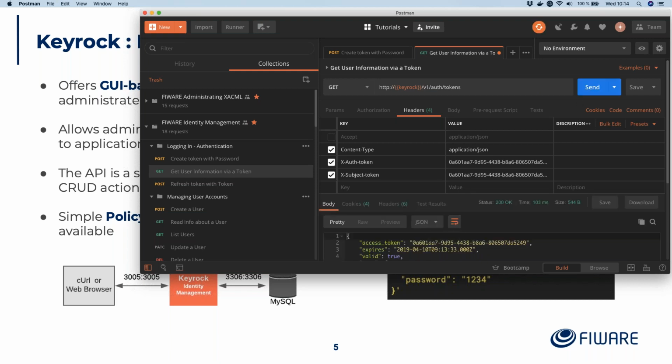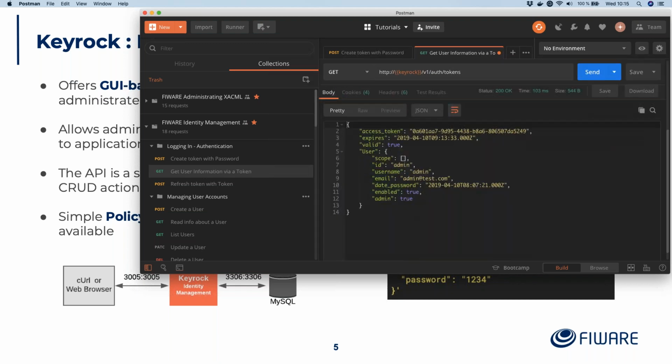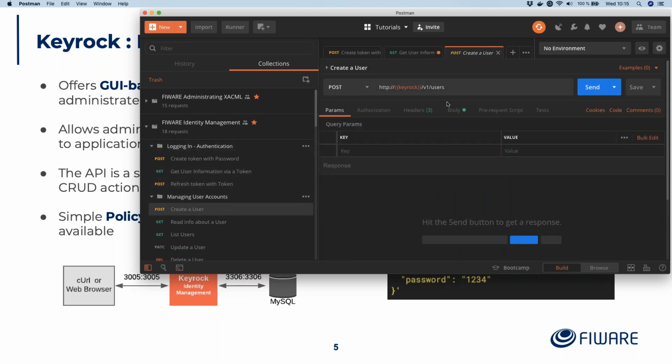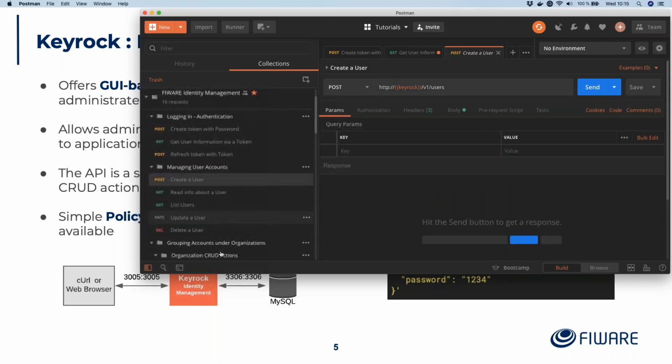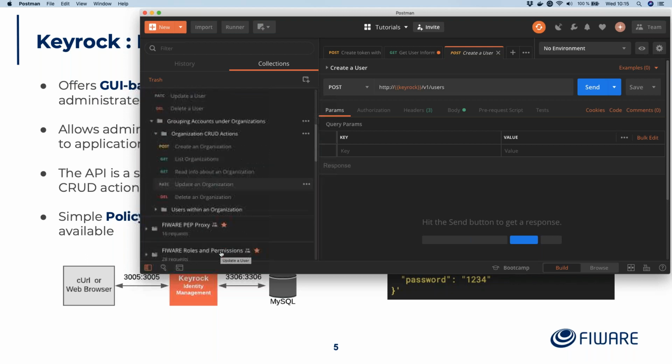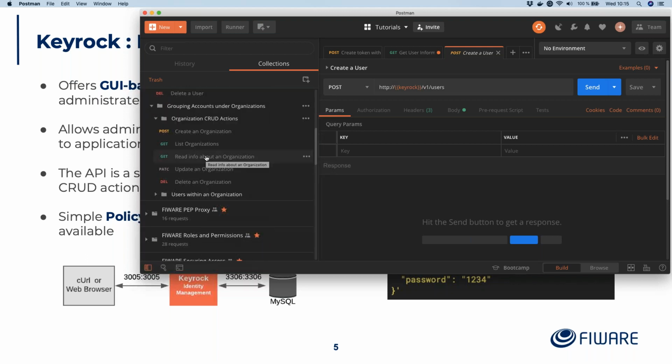If I put in a valid token and subject, you can then see that I can actually retrieve back information about myself. I can also do the usual CRUD actions like create users and add users. As you'd expect, when you are modifying something, it would be a patch. When you're removing an organization, it's a delete and so on.